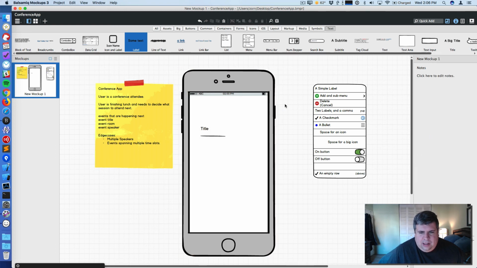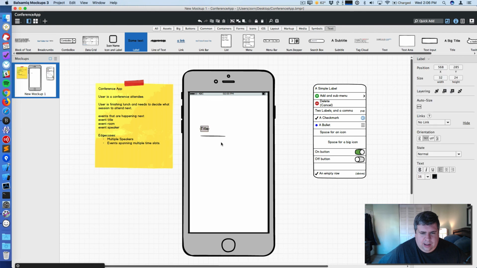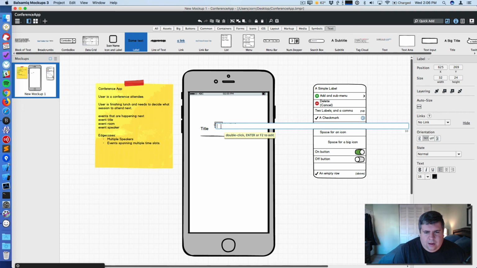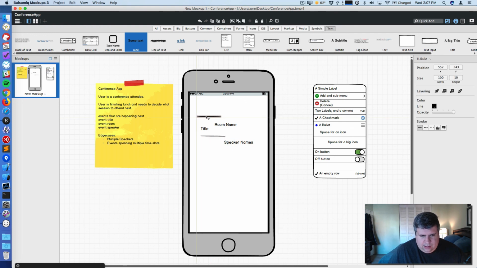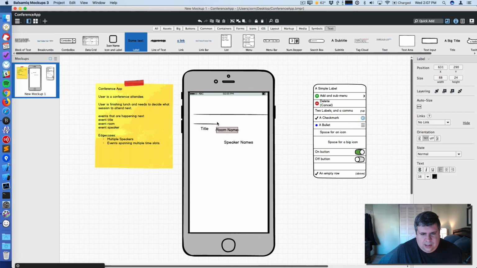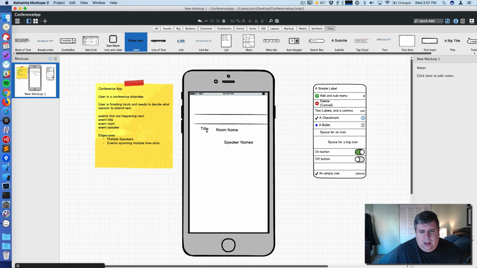Next thing I'll do is lock this background so I'm not selecting it when I tap down there. But we need the title. We need the room name, capitalized name. And then we need the speaker names. I'll say names just for now. Now, when designing our cell, in iOS, typically you have these rules, and the cell doesn't go all the way to the edge. It goes mostly to the edge, so you get this little white space there.